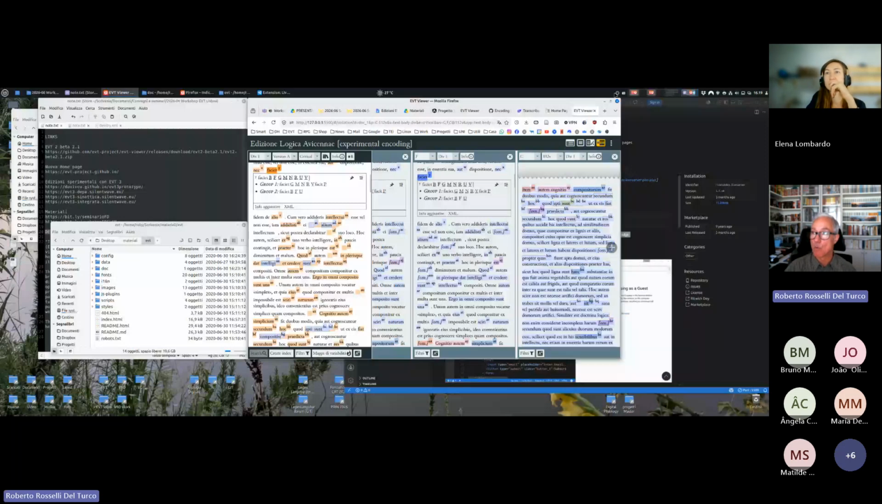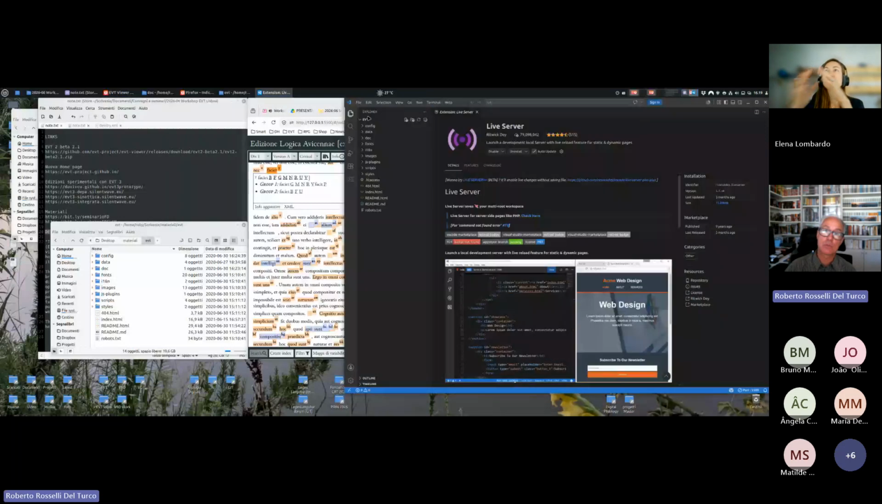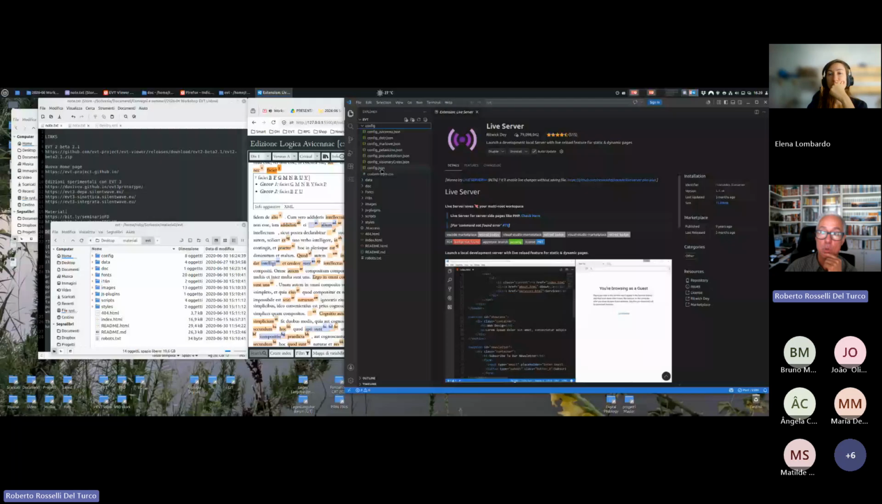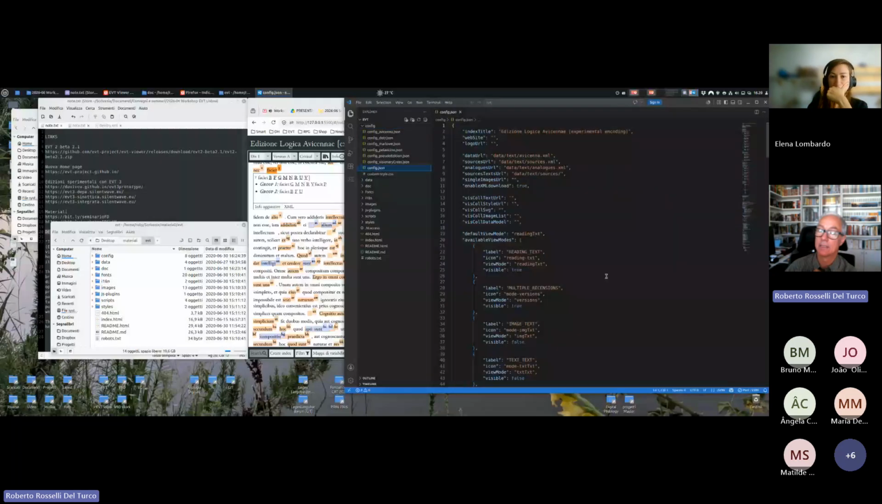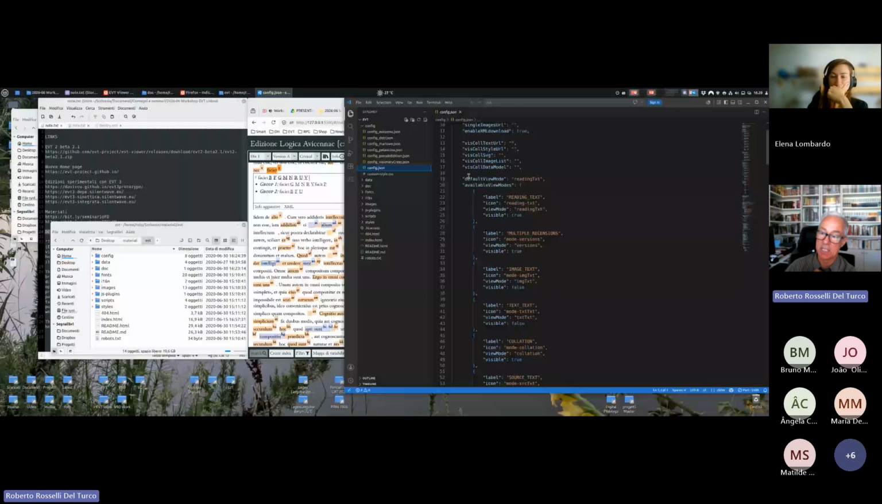Okay. Now, what if I want to test other editions? So if we open the config folder, we can see several files. Of all these files, only config.json is the one used by EVT. So at the moment, what we are seeing has been decided by this configuration file.